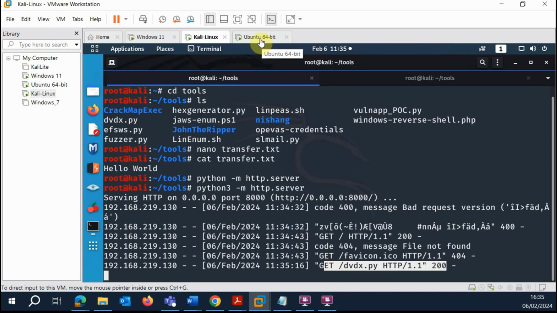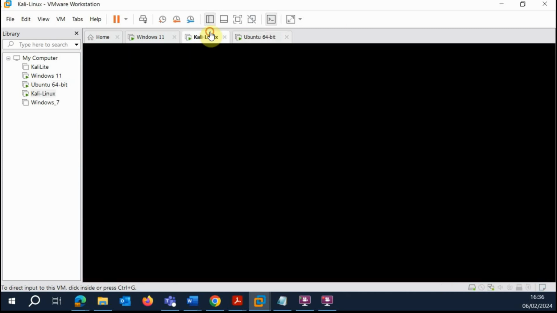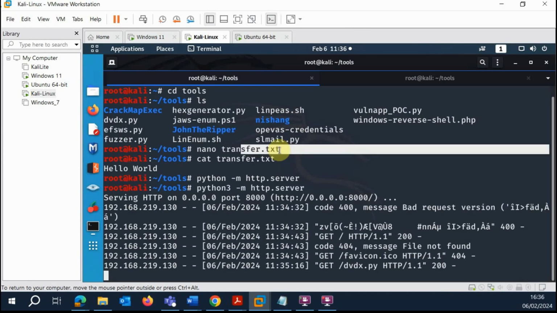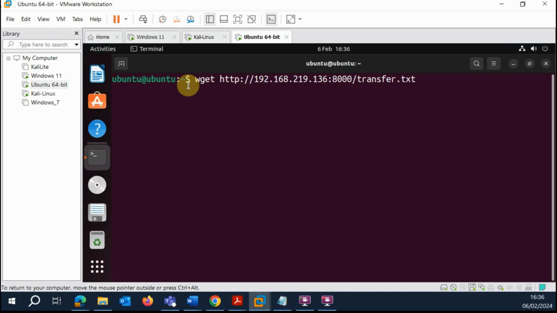So let's use wget to download a file. We can use wget http://192.168.219.136:8000, the IP address of my Kali, because that is where the web server is running. Then I specify the file I want to download, which is transfer.txt. Remember, transfer.txt is the file we created initially. So we want to download this file to our Ubuntu machine.